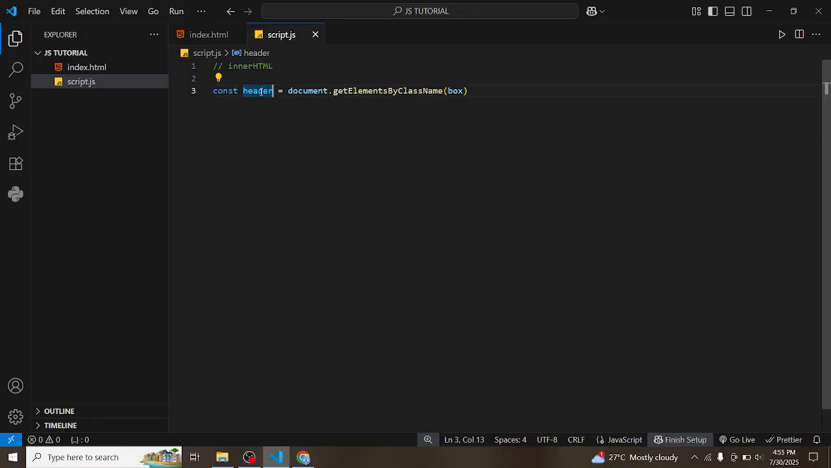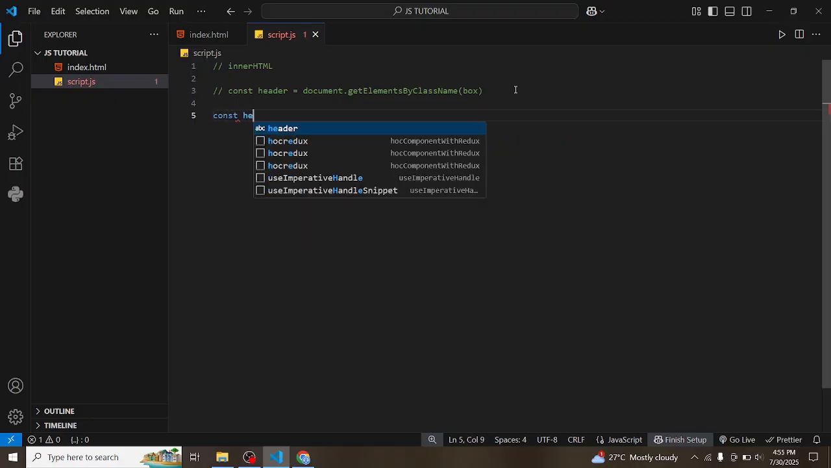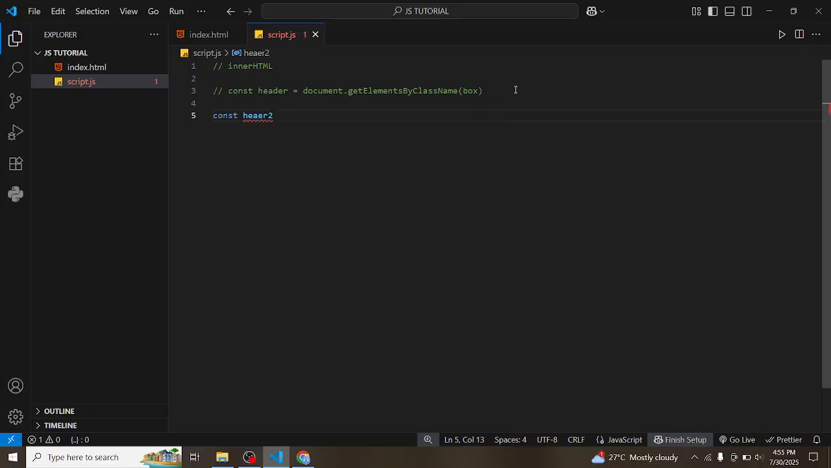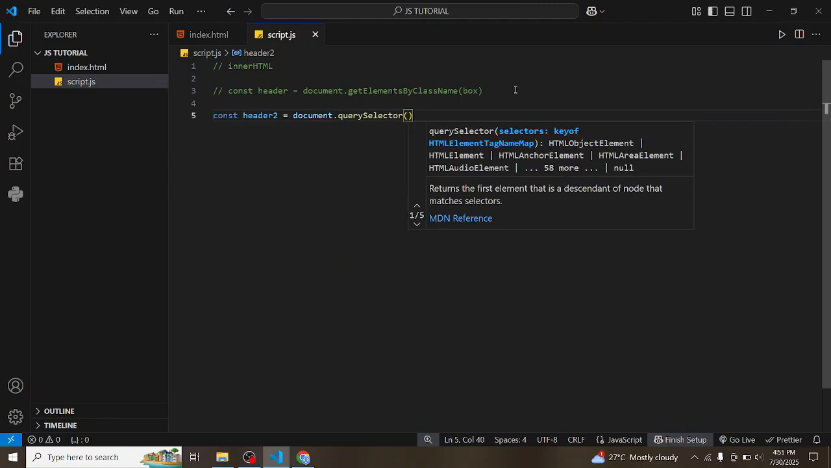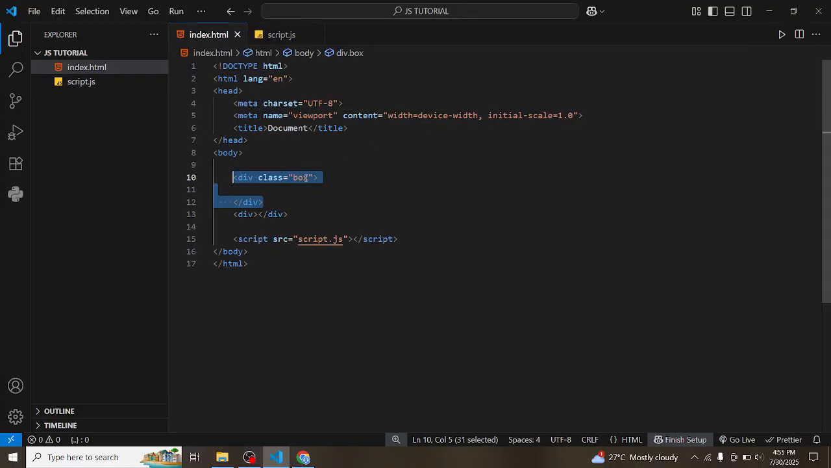So I want to try another method. I will just comment this one out. And I'm going to create another constant following the same syntax. So const header2. Let me spell that properly. header2 is going to be equal to document. Same thing. This time around I'm going to be using .querySelector. Now querySelector allows us to select by class name as well as tag names.